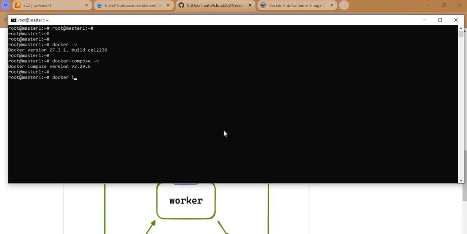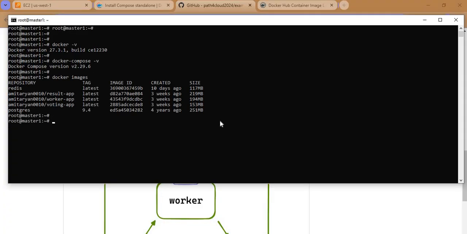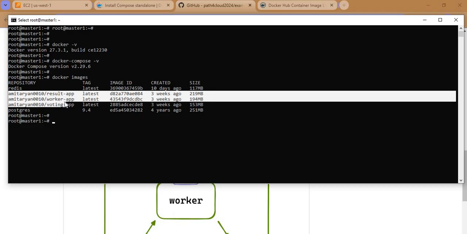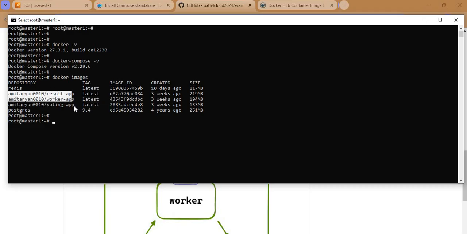What I have done is I have already pulled the images just to save our time. So here you can see we have Redis and Postgres, which come from the default Docker Hub, and these three images are coming from my own repository. So this way we have these three images.